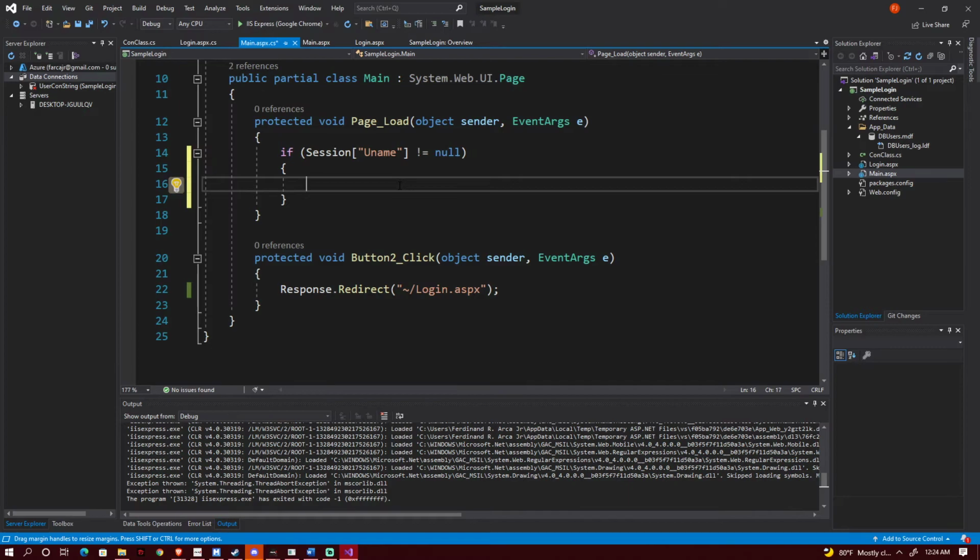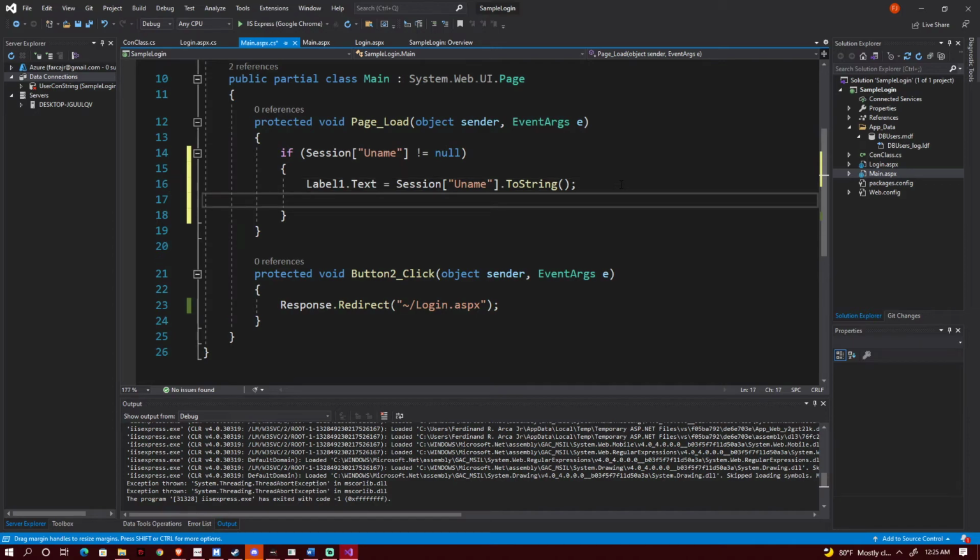We will be setting the Label1 text, since we did find that there is a value in the session. We're going to be setting it as the session username. To ensure that we don't have any problem, I convert it to a string, because we are going to add it from an object, and all objects are usually characters. They should be converted.